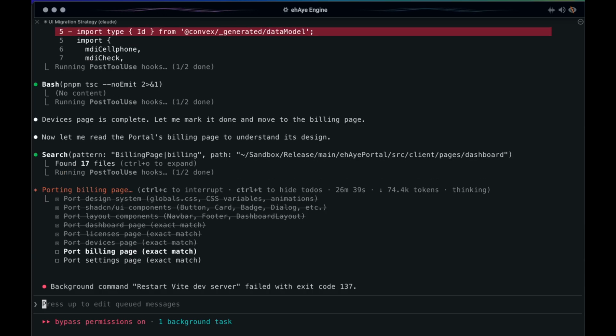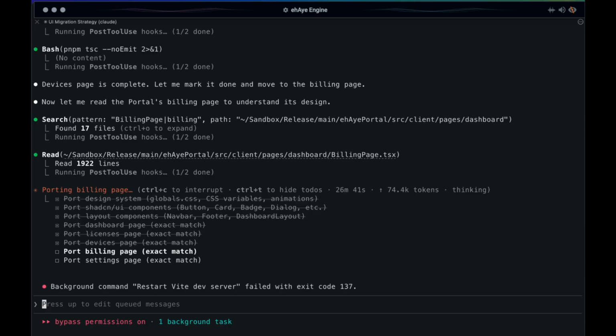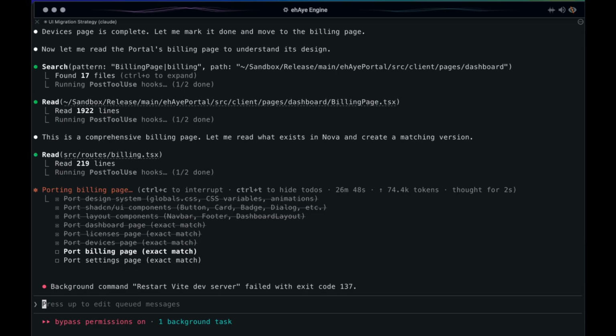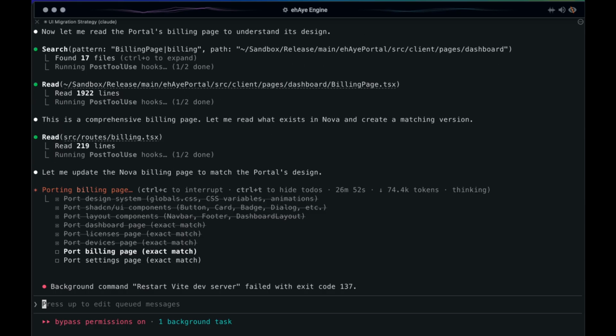I see. The devices.list query doesn't include payment type. I need to update the query to include that from the license and also update the front-end code to handle the actual return types. I need to update the Convex query to include payment type from the license, then fix the front-end types. Good. Now the query returns payment type.